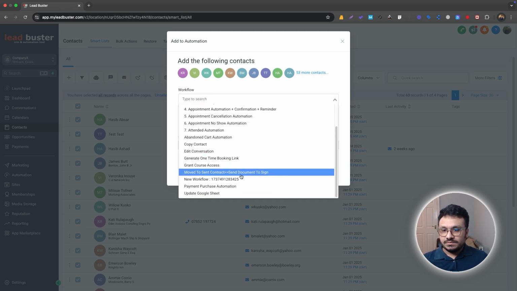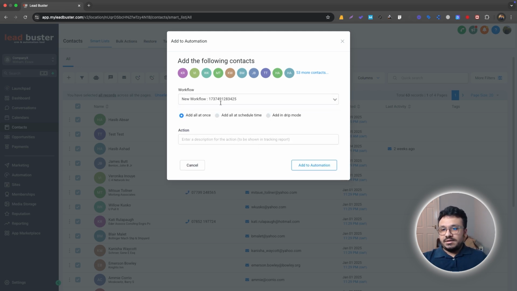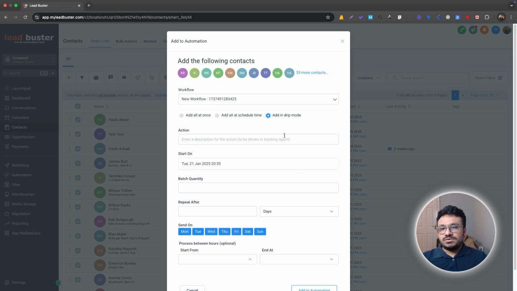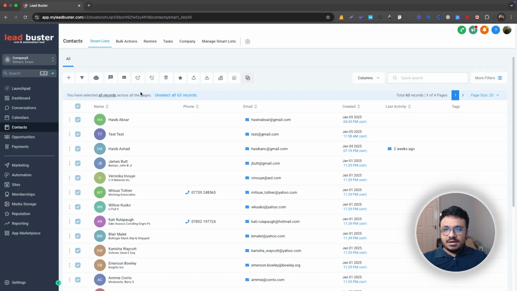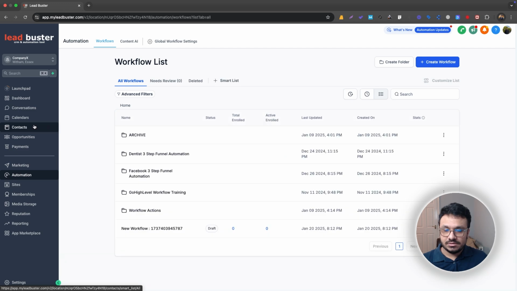So here's the workflow I created, right? The email sequence that you just saw. So you can just put here add in drip mode. So what will happen is the contacts will be added in drip mode. So it's not sending emails in drip mode, it's just adding the contacts in drip mode. That's how you can control the number of emails being sent to people every minute or every 30 minutes or every 1 hour. So if you ask me, I would strongly recommend doing it from the automations, not as a bulk action.